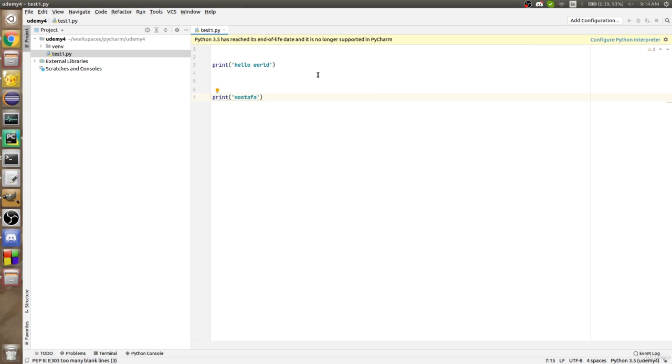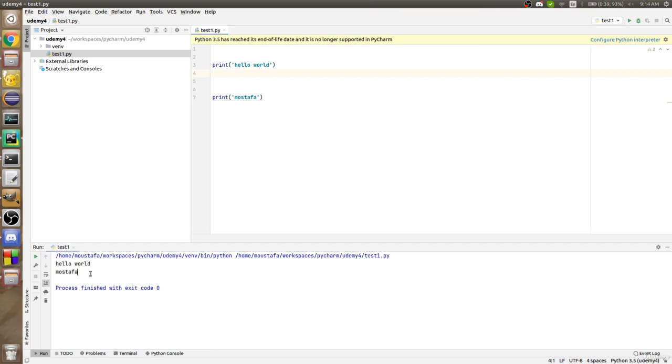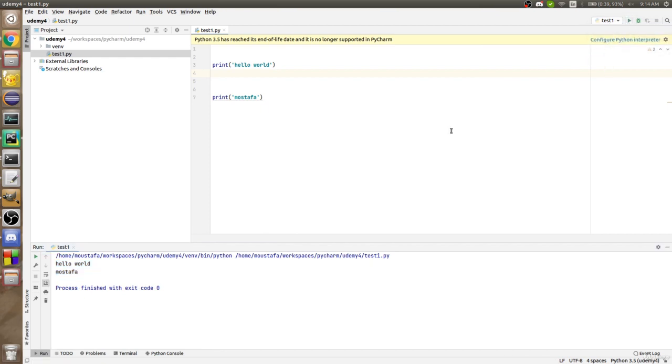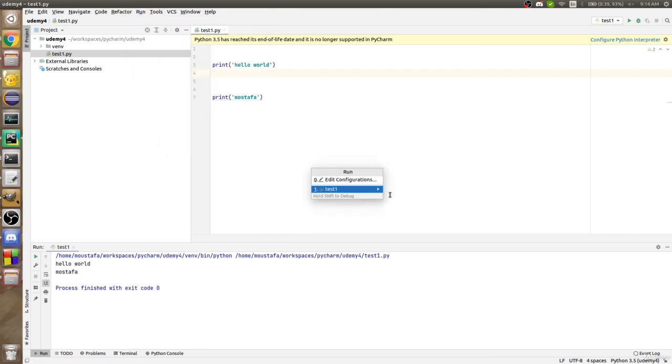Let's try to run this program. You right click here and say run test1. It's going to show you the output here. Another way to run the program is to come in this menu. If you have many programs, you will find all of them here, and then like test1 here, we click it, and then get this guy, test1. Also, you can come in this menu and click run and test1. So this is how we created our program.